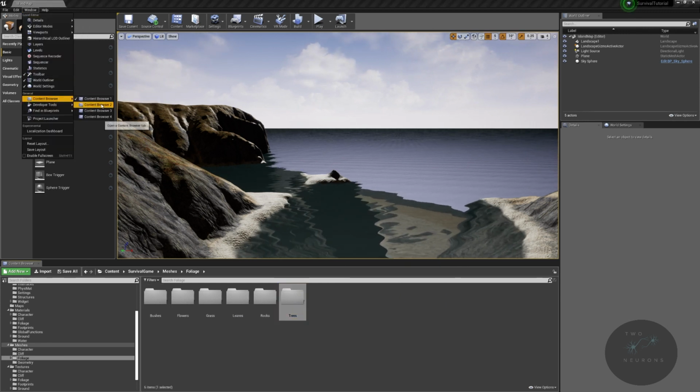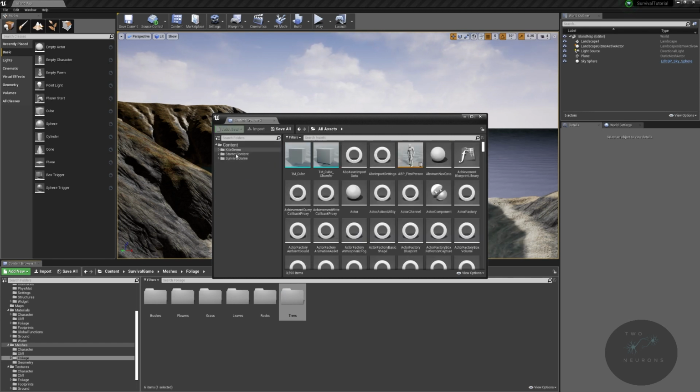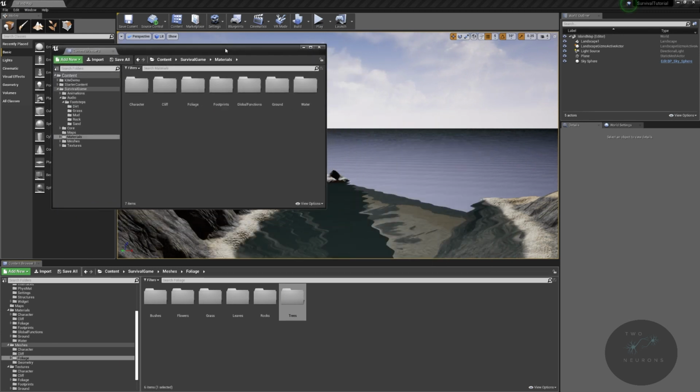Now to make our life easier, what we're going to do is go to Window and open Content Browser 2. Content Browser 2, we'll just do this in the order in which they show up, will be our materials. So we'll stay in materials here.